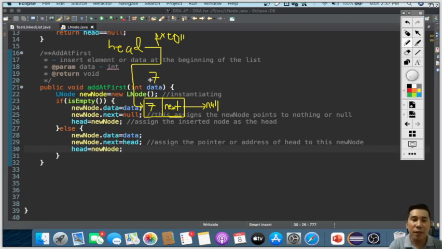Now what if the user also calls the add at first, and this time assigns 5 to the data? At line 23, it checks if the list is empty. Since our head is not pointing to null, our list already has a node. Therefore, it is going to process the else statement.